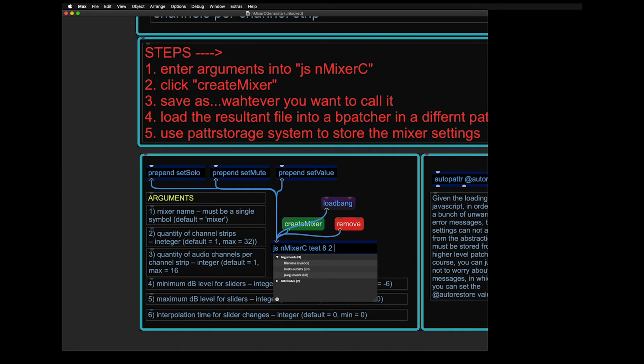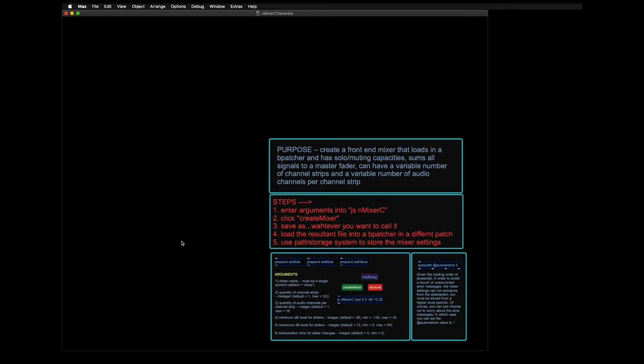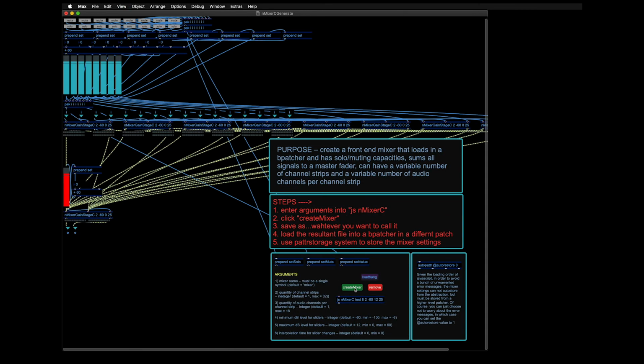You need a minimum decibel level for when the signal will be zeroed out. So I'll put that at -60. A maximum decibel level, I'll put that at +12. And an interpolation time for how long the fader changes will take. I'll make that 25.